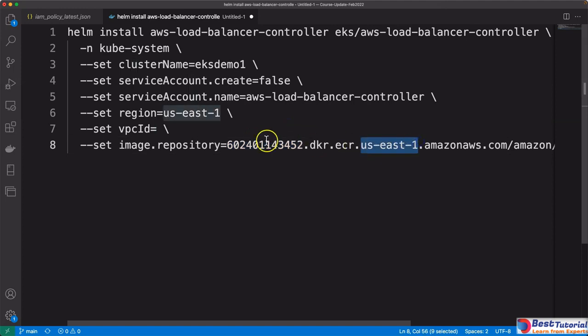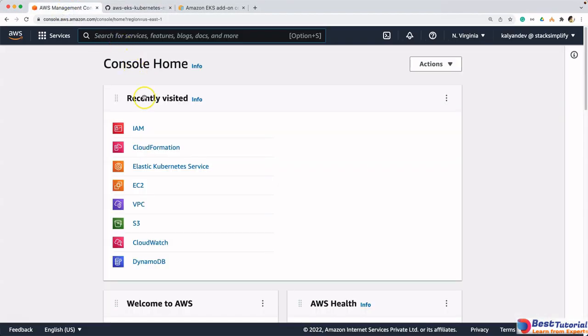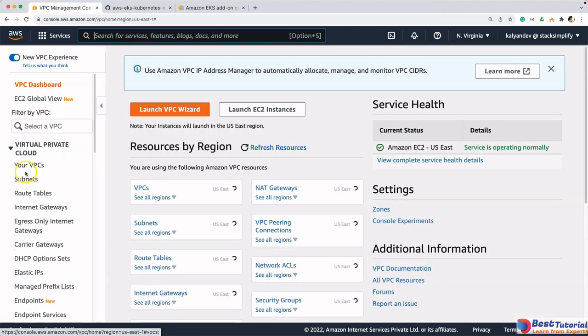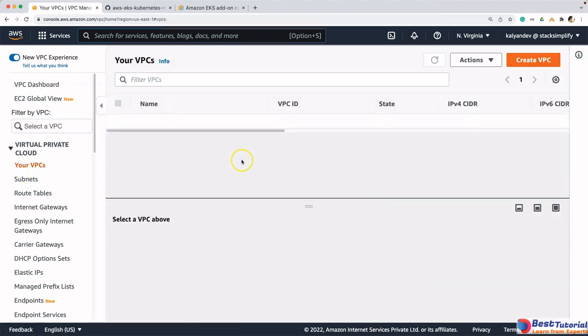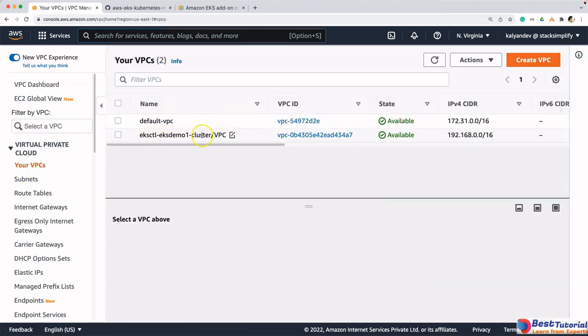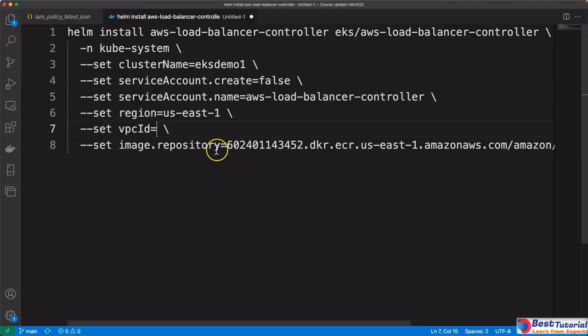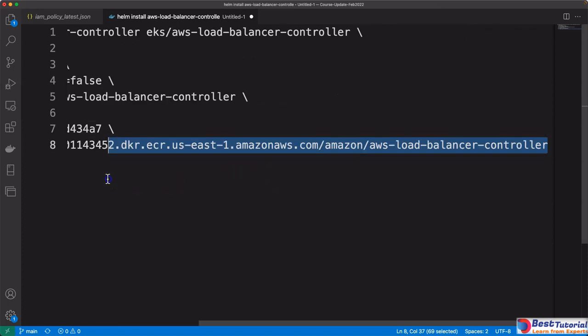US East 1 is the region, and the account ID also matched. So now let's come back here and go to VPC, and in VPC go to the respective EKS demo 1 related VPC. So under VPCs, I should have the default one, and another one is the eksctl EKS demo 1 cluster VPC, and this is the VPC ID.